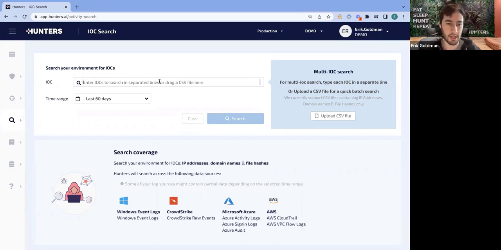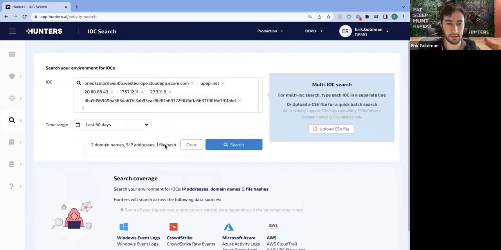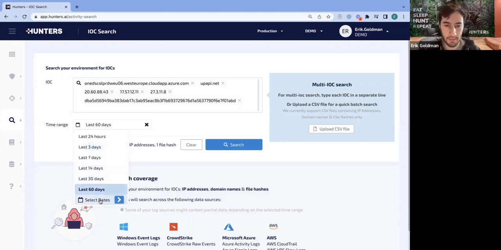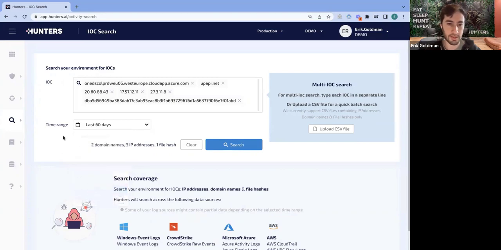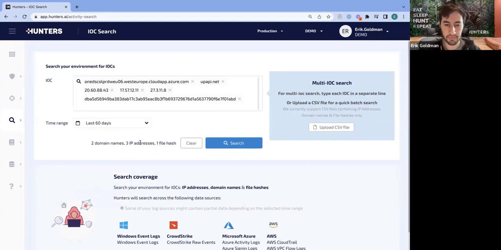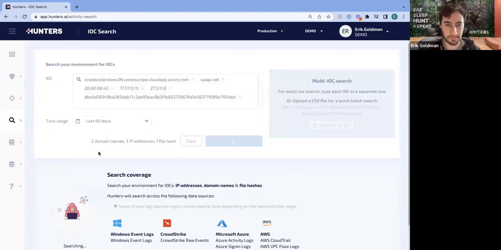But if you just want to come in here and type something in, in this case I'm just going to paste some from the clipboard. You can see we'll tokenize this and say, okay, you just put in 2 domain names, 3 IP addresses, and a file hash. So we're able to pull all that out. On the time range, we give you some pre-selected fields, but you can go as long as you want. There's no maximum time, and you don't have to start with today. So if you said I want from 3 months ago to 2 months ago, that's totally fine as well. But in this case, I'm just going to select 60 days. So I'll go in here and press search.